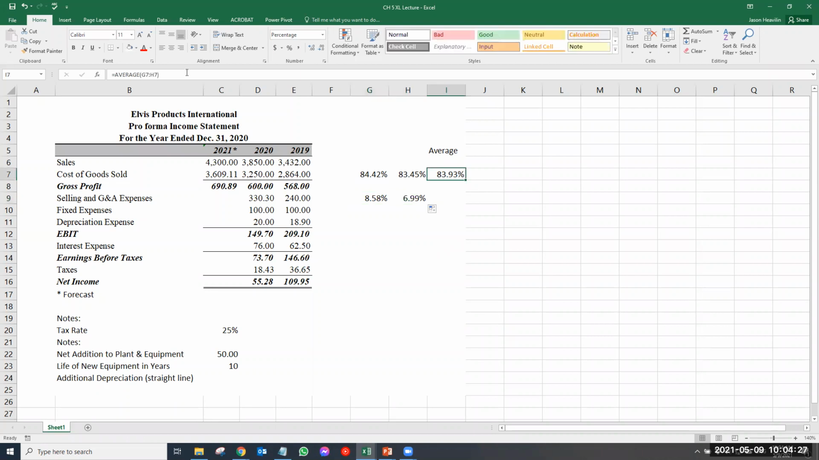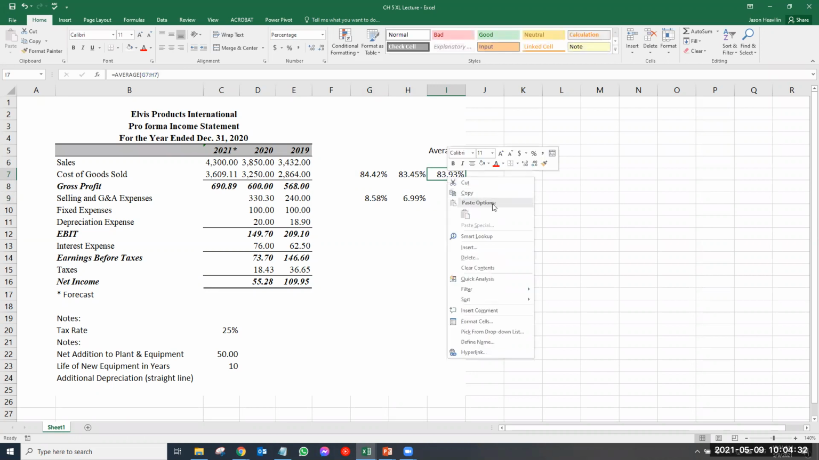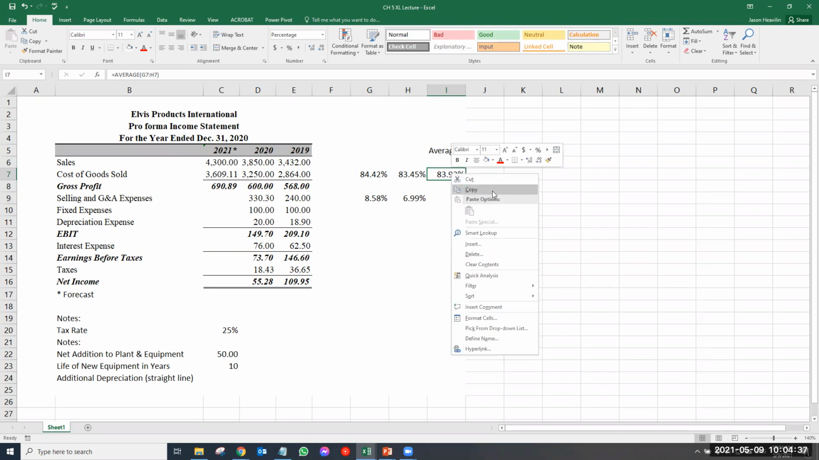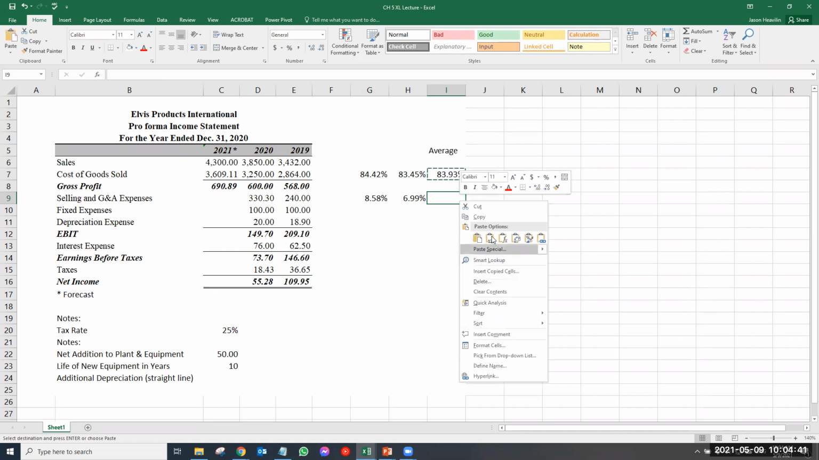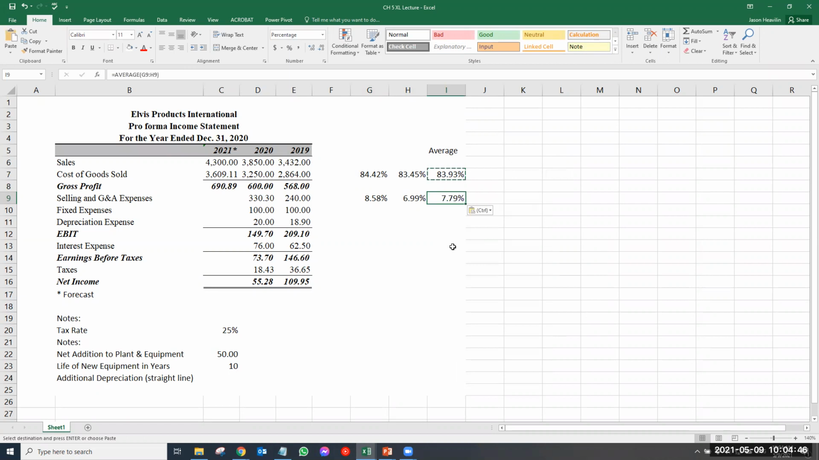Now in this one, since we already have it and we want all of it to move down there, we can copy. I can right click on the cell, copy, and right click again. And you have different paste options. Just do the first one in this case. And that is our average. And same thing, take the sales, equals sales times the average. And there we go. That is our projected SG&A.